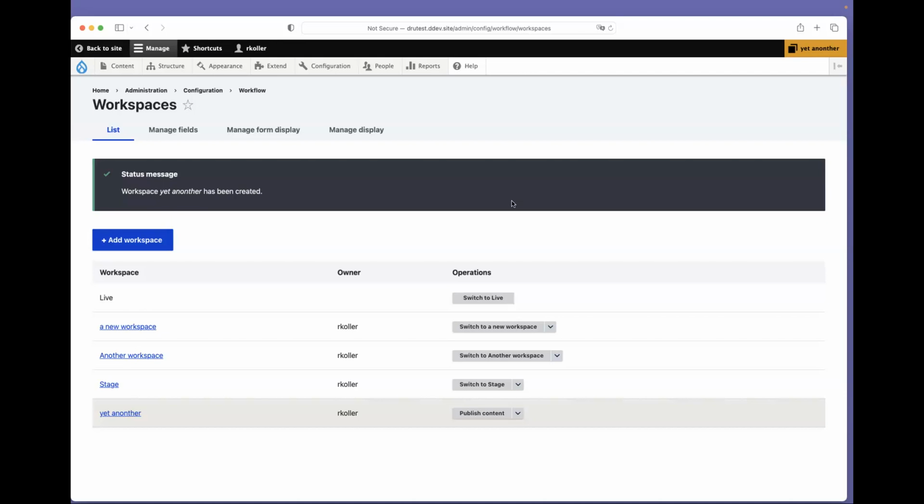I guess we highlighted maybe a potential other issue in that it wasn't obvious that switching the workspace just impacted you as the user and not the whole site. At least it wasn't clear to me.